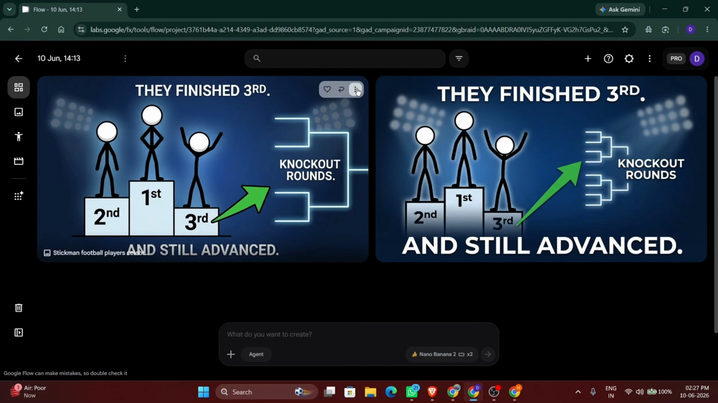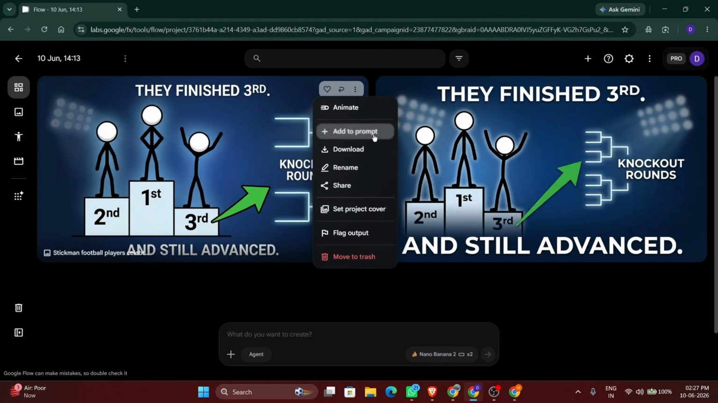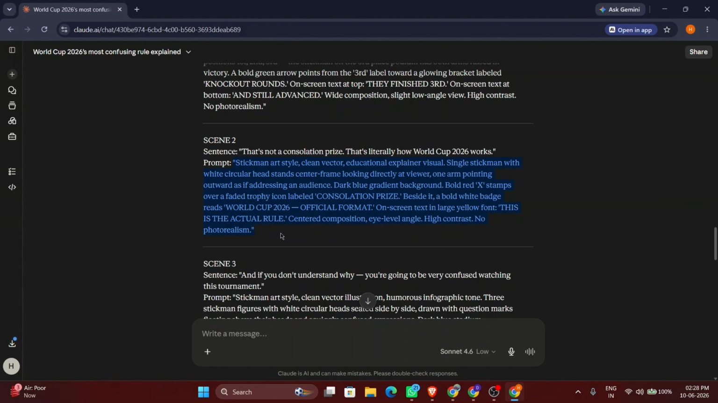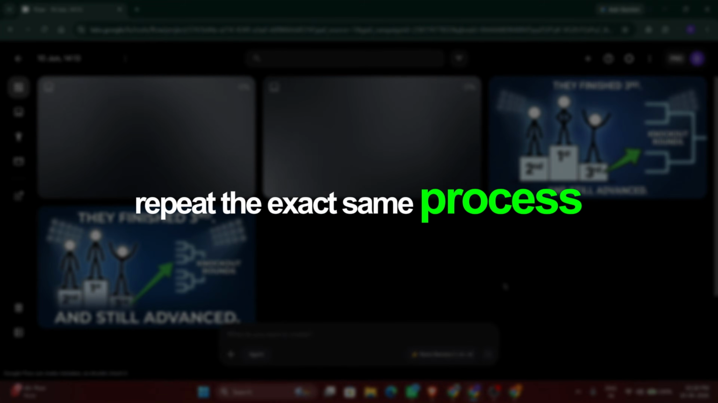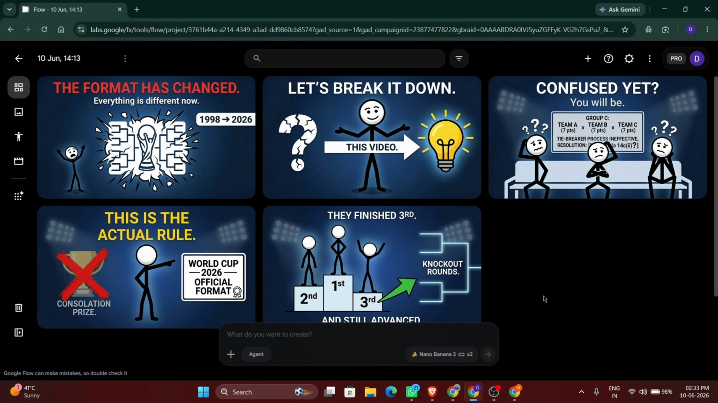Click on the image you like, click the 3 dots, and choose Add to Prompt. Copy image prompt 2 and paste it here. Repeat the exact same process until all your images are done. I have created 5 images to show you the full result.